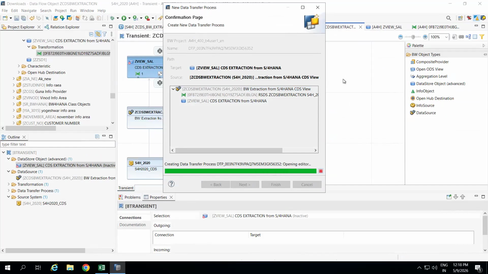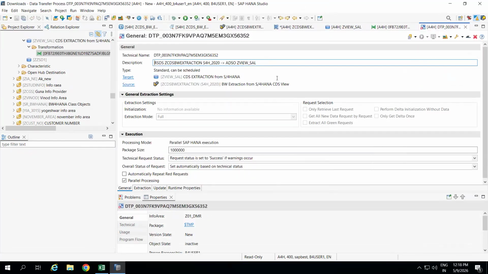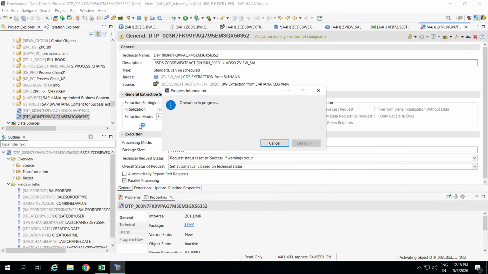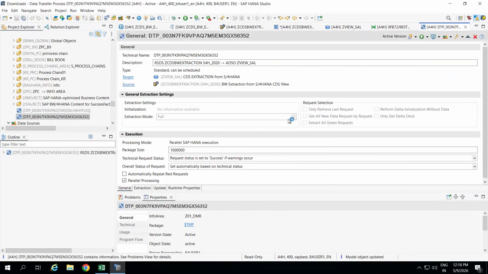Creating a new DTP. To load the data from the CDS view to the ADSO, we need to create the DTP. Without a DTP, I can't load data from the CDS view to the ADSO. Remember this point. By default, the extraction mode is selected as full, and it is in disabled mode. I don't have any option to select delta, because as of now my CDS view does not support delta. I didn't write any annotation.